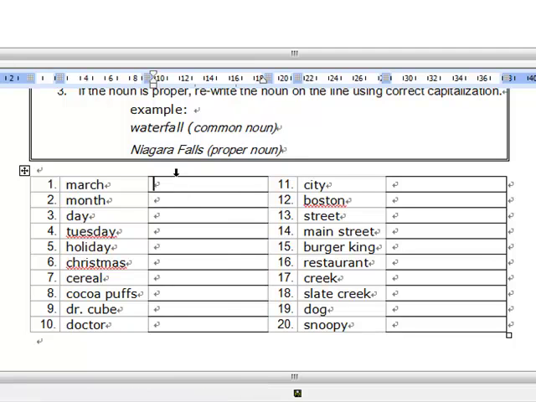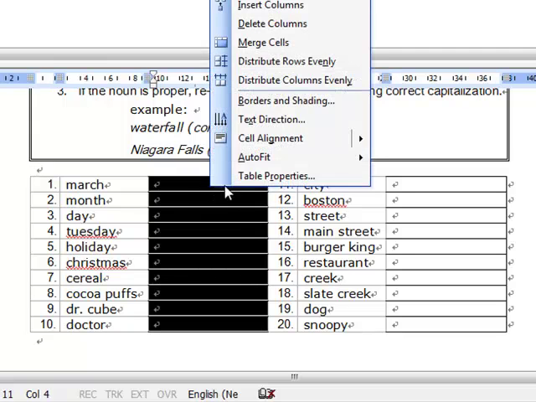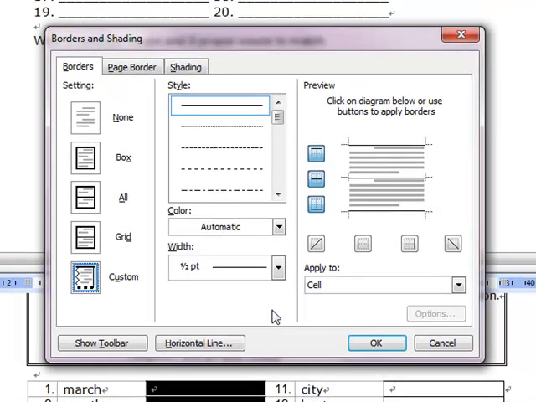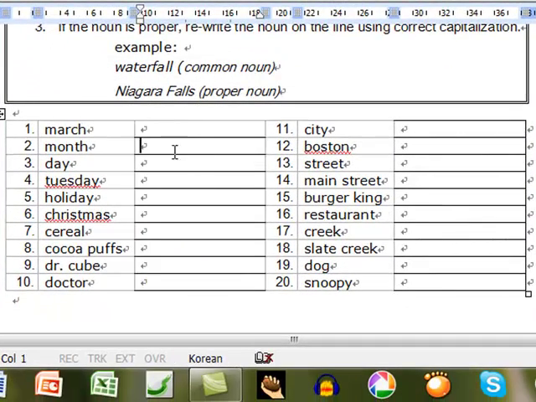Now on this middle column, I only want the bottom border to be showing. So there's an underline where the students can write their answers. I select the column, I right click, borders and shading, and I just remove the top border on this one and click OK. As you can see, the bottom border has remained, but the others have been removed.